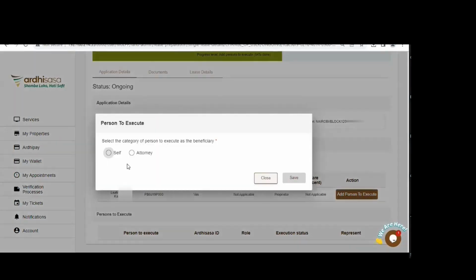So they can click add person to execute. If they are representing themselves, they can click on self. If there's an attorney, they can click that. If the beneficiary was a company and they are directors, they can click on directors and add the directors using their Ardhisasa ID. In this case, I'll just proceed with the self option and click on save.